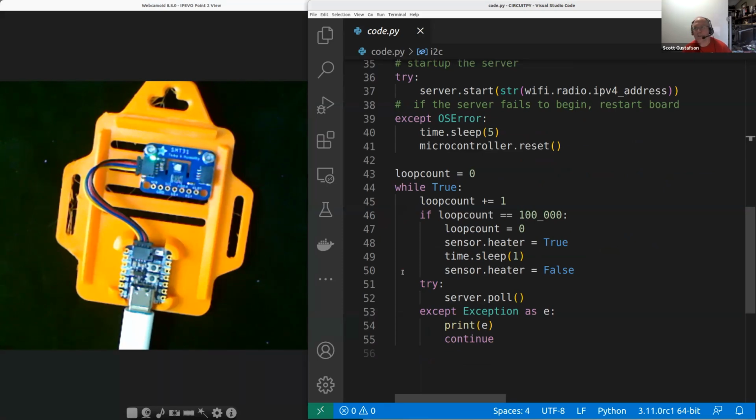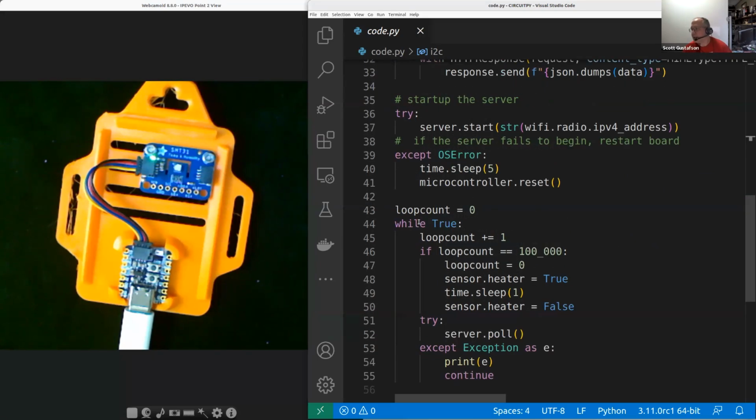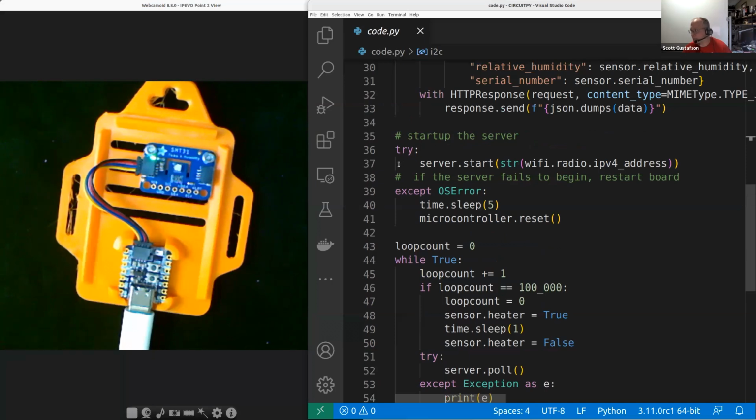So if you want to have temperature sensors all over your house, this is a really simple example of doing that. And you can query it through an API that you create.